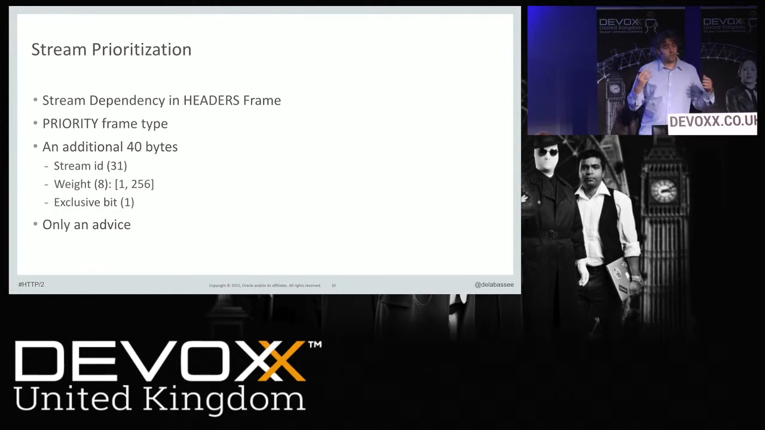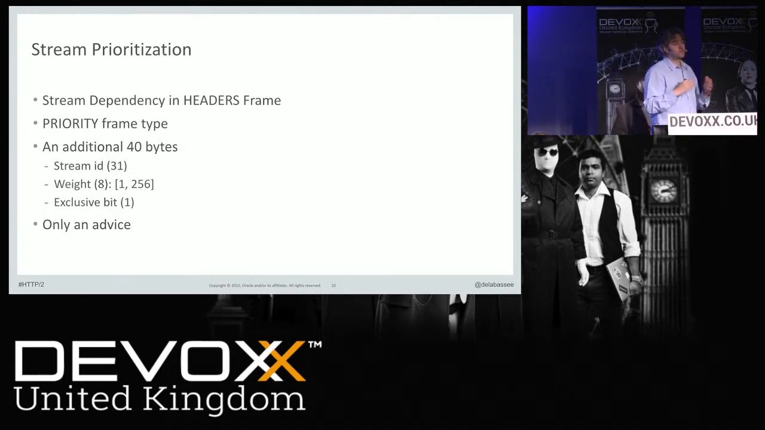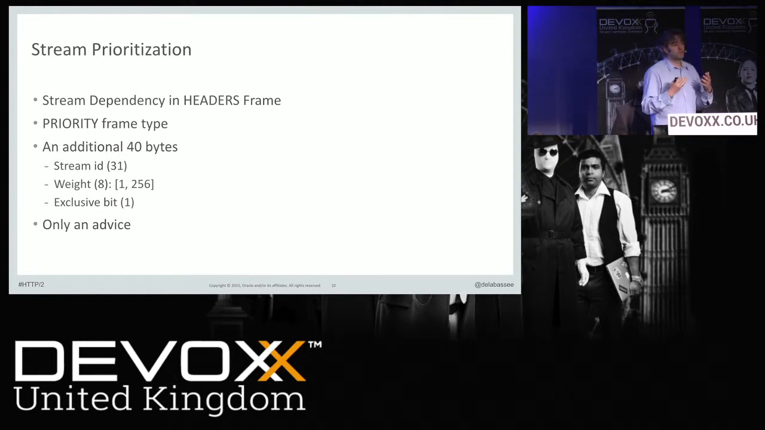So the HTTP protocol defines how to attach priority on streams. Now, it's just advice. We can set priority, but it doesn't mean that the server will use that priority information. And anyway, the way the server might use the priority information that is attached is up to the implementation. So clearly, that's not something that is part of the protocol.